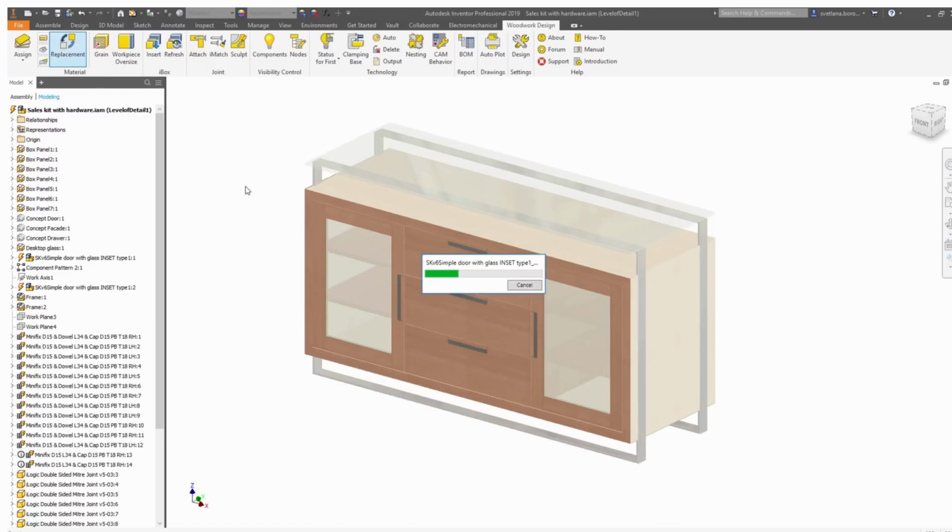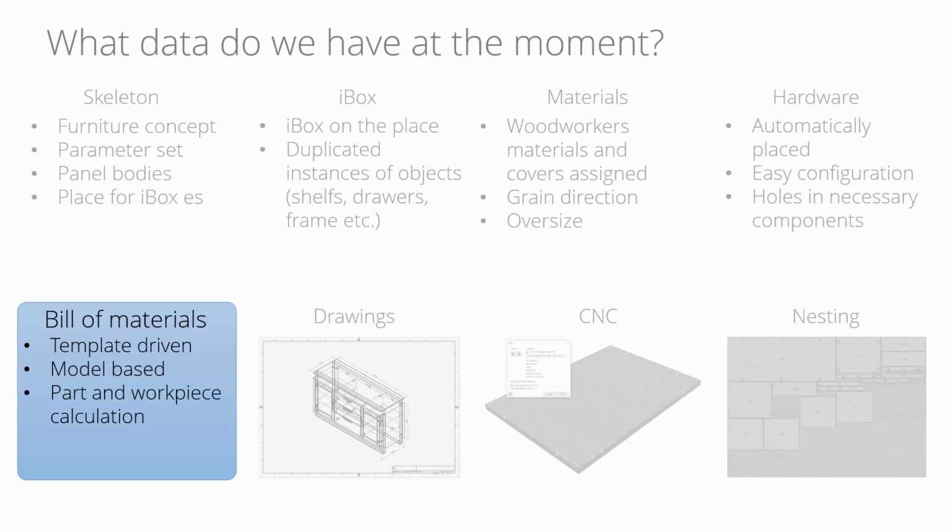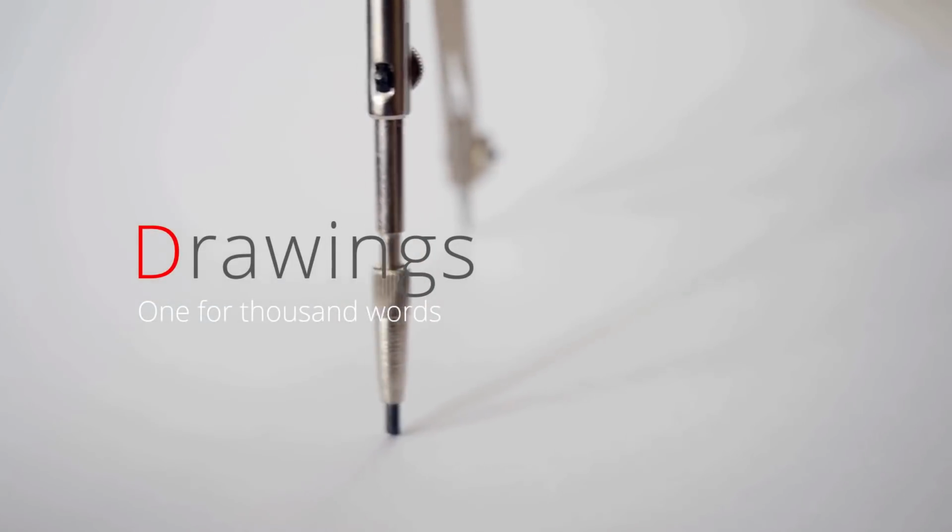So far we have a template-driven BOM. It is model-based. We account for the size of the workpiece, depending on the grain direction and oversizes. And we also work with multi-layer boards with different colors and so on. Now it's time to move to the drawings.